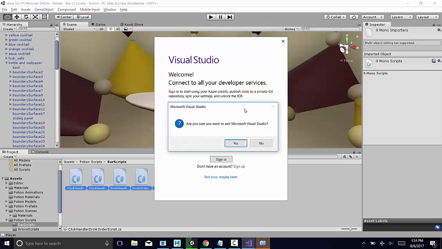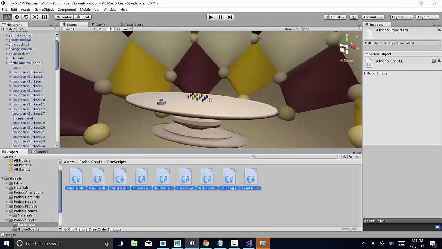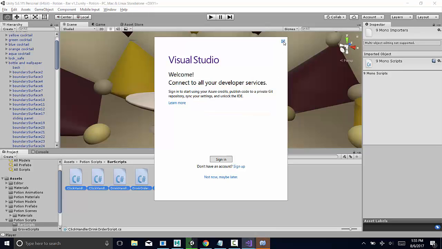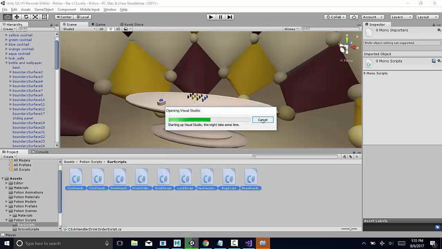Do we need to uninstall Studio? No, it's fine. It's all fine. I just opened like 7 files at once. Oh, okay.